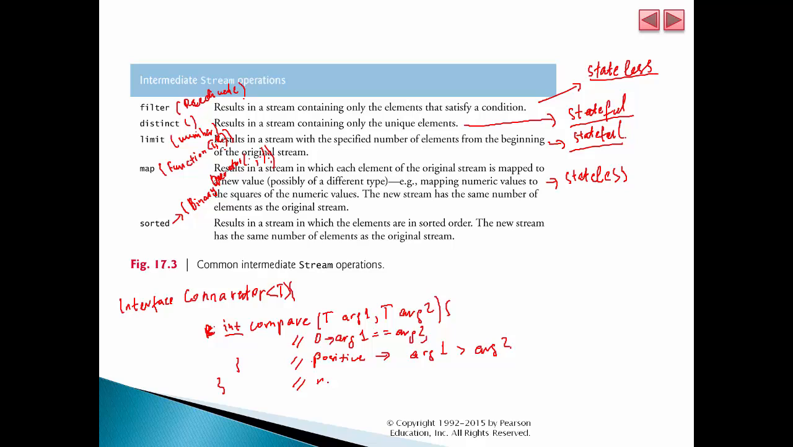and the negative, as you know, is the opposite, right? So by just sending any positive integer or any negative integer, you can tell the comparator whether these two arguments are greater than each other, less than each other, or equal to each other, right?